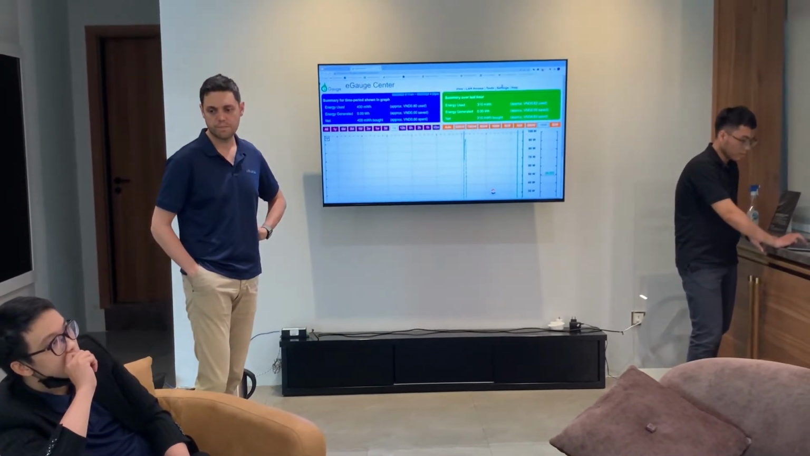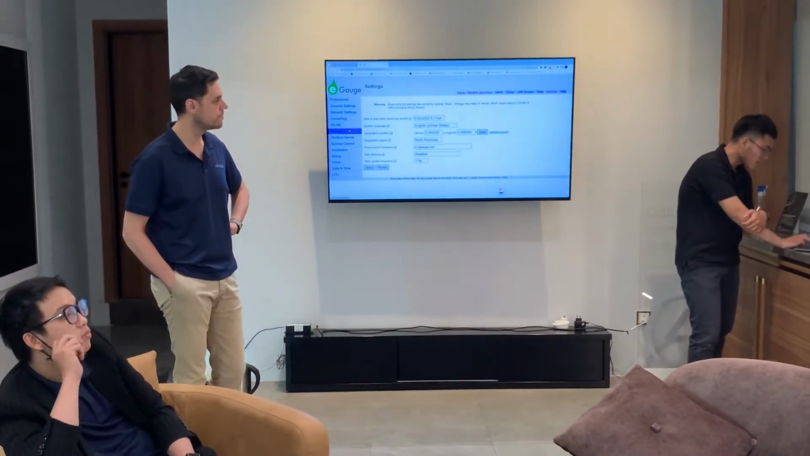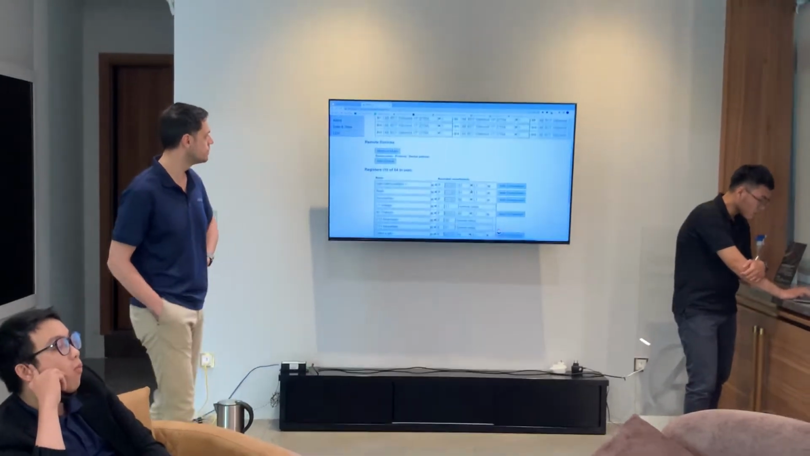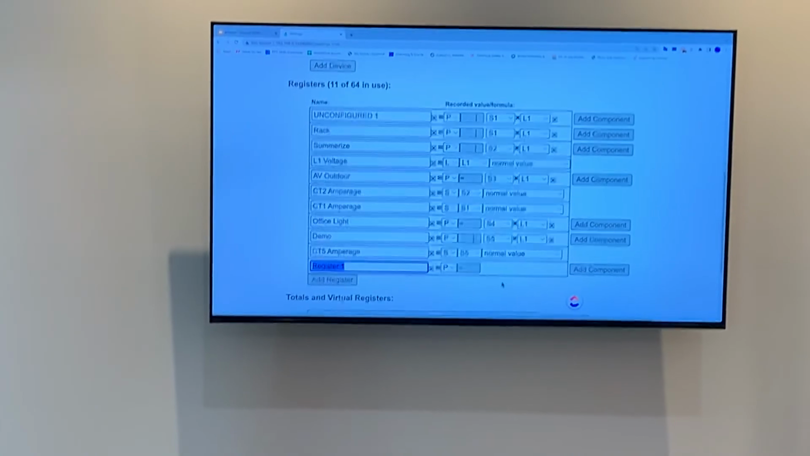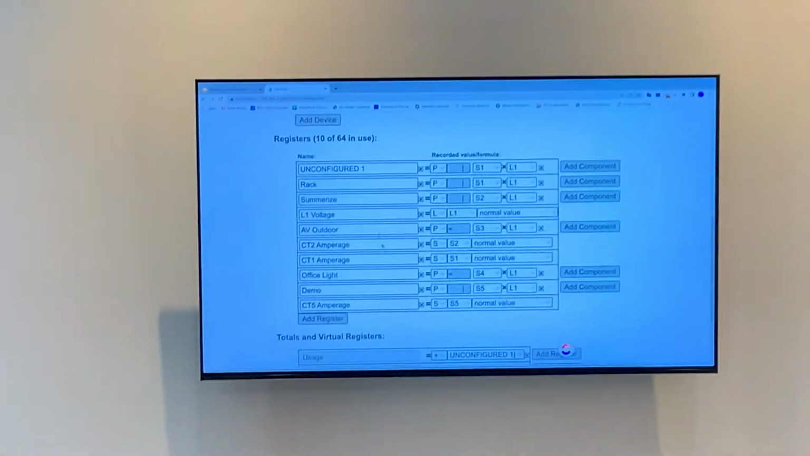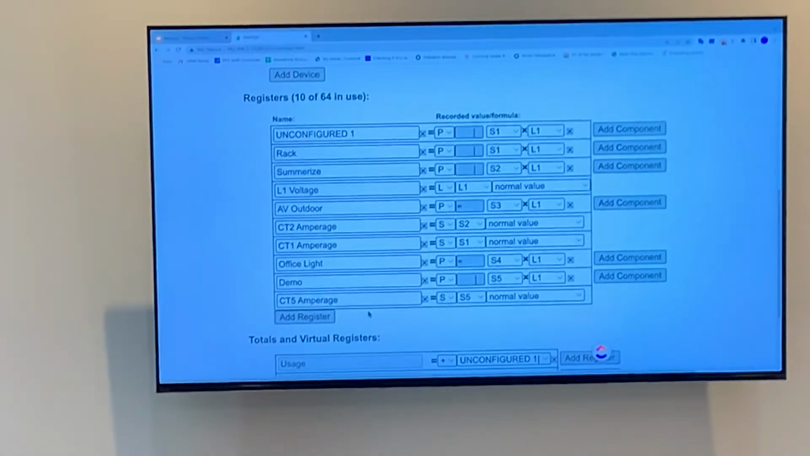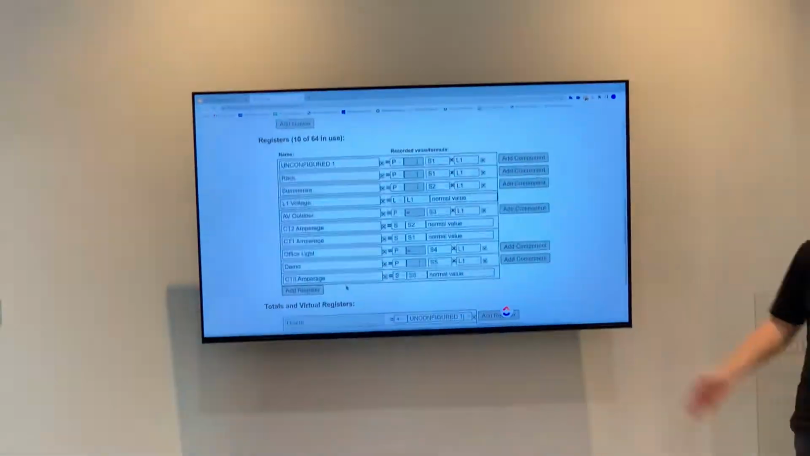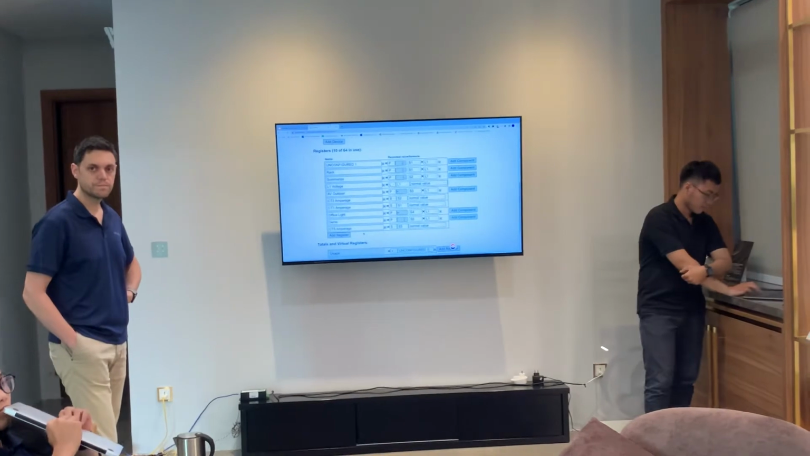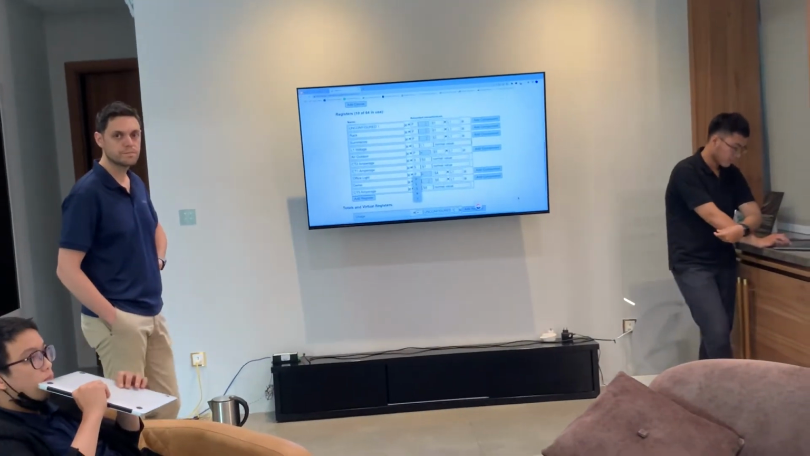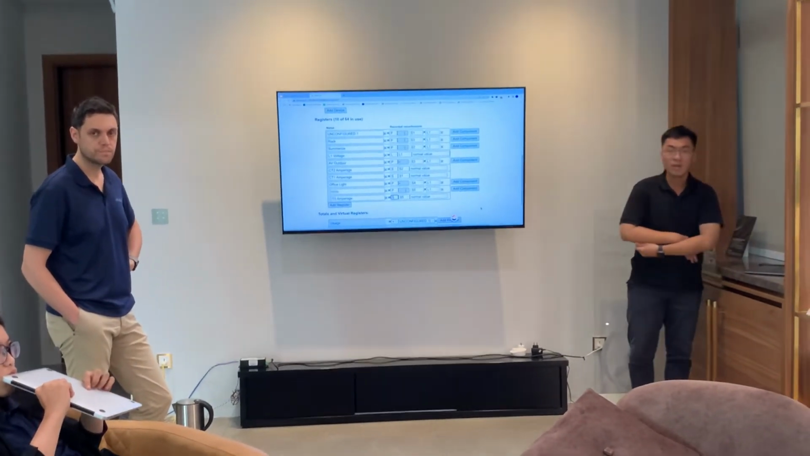Yeah, so basically you can set it up here, the register, and you can add whatever you want, and then this register will be sent to Control4. You can read all of these in Control4. So Control4 can receive those, and it can trigger a notification or a scene, right?